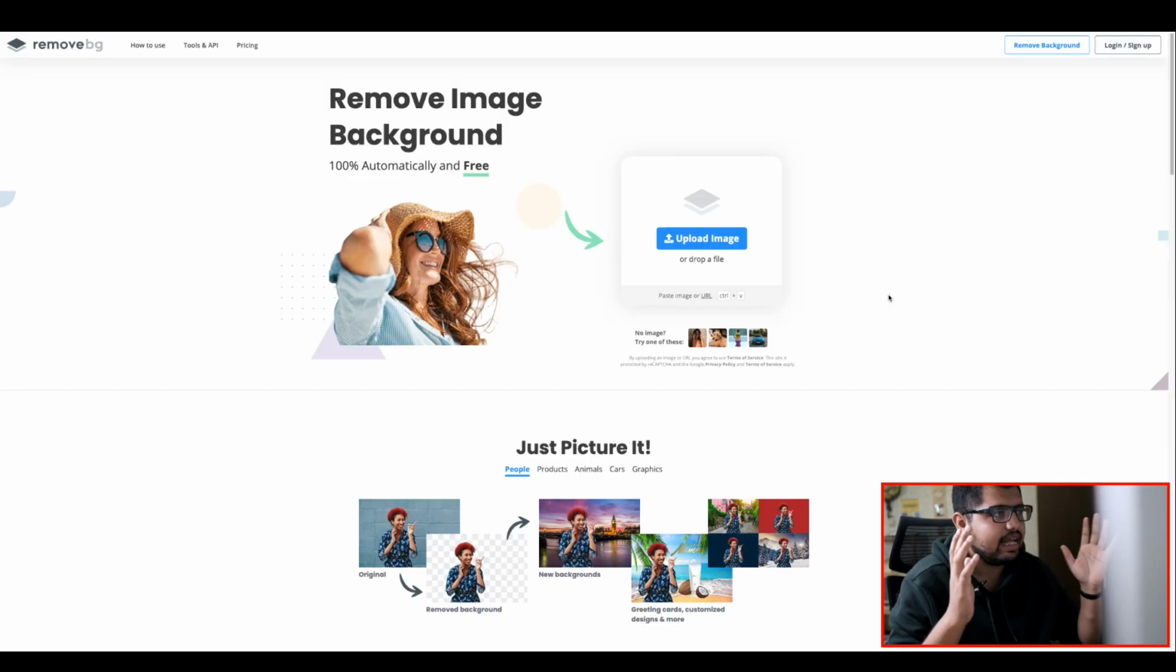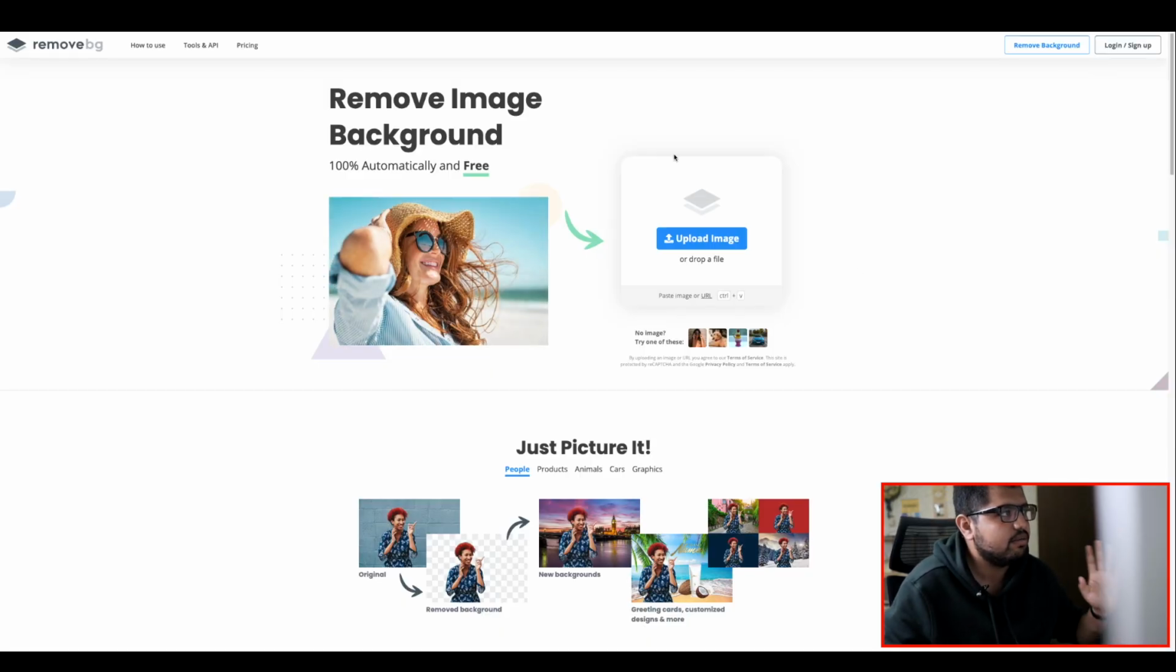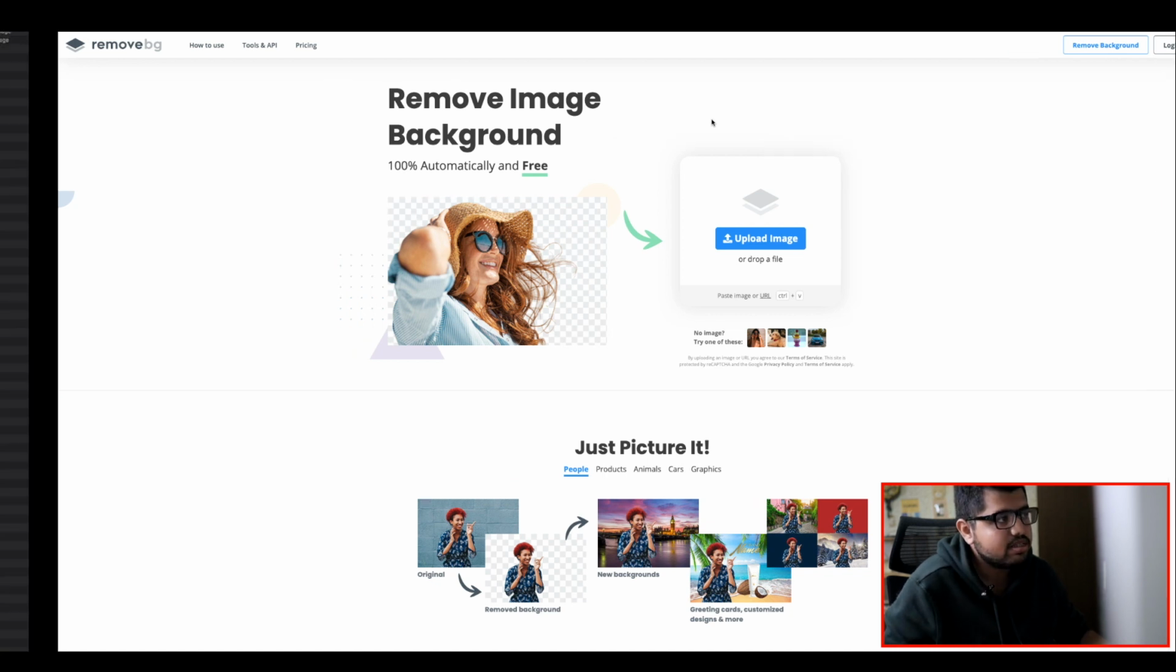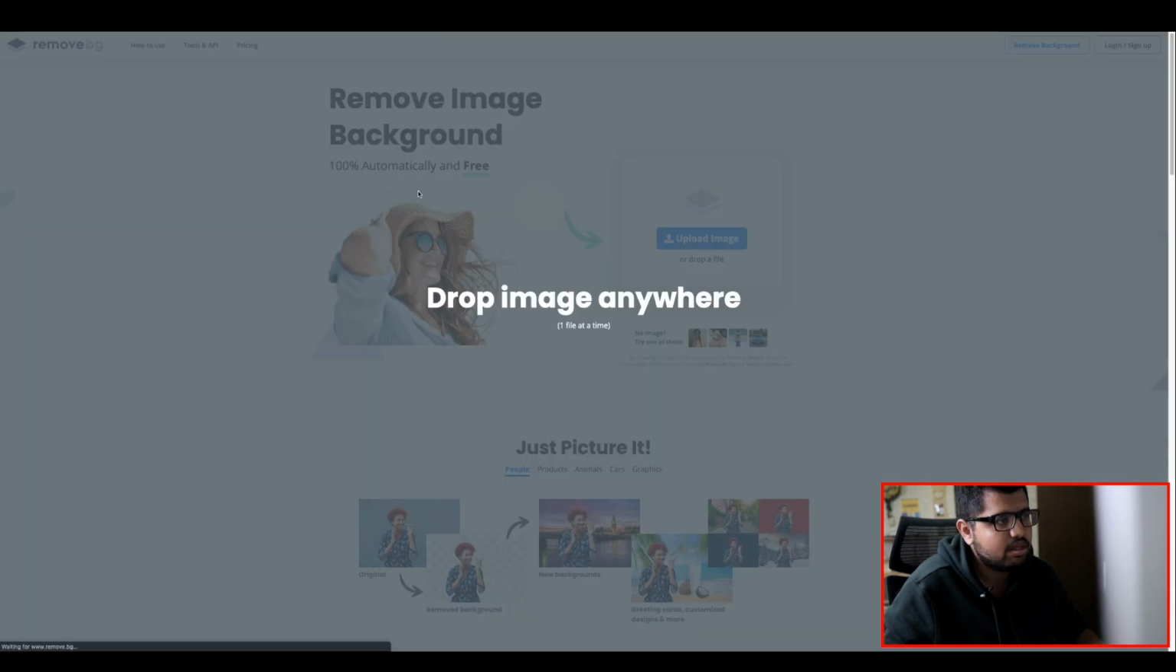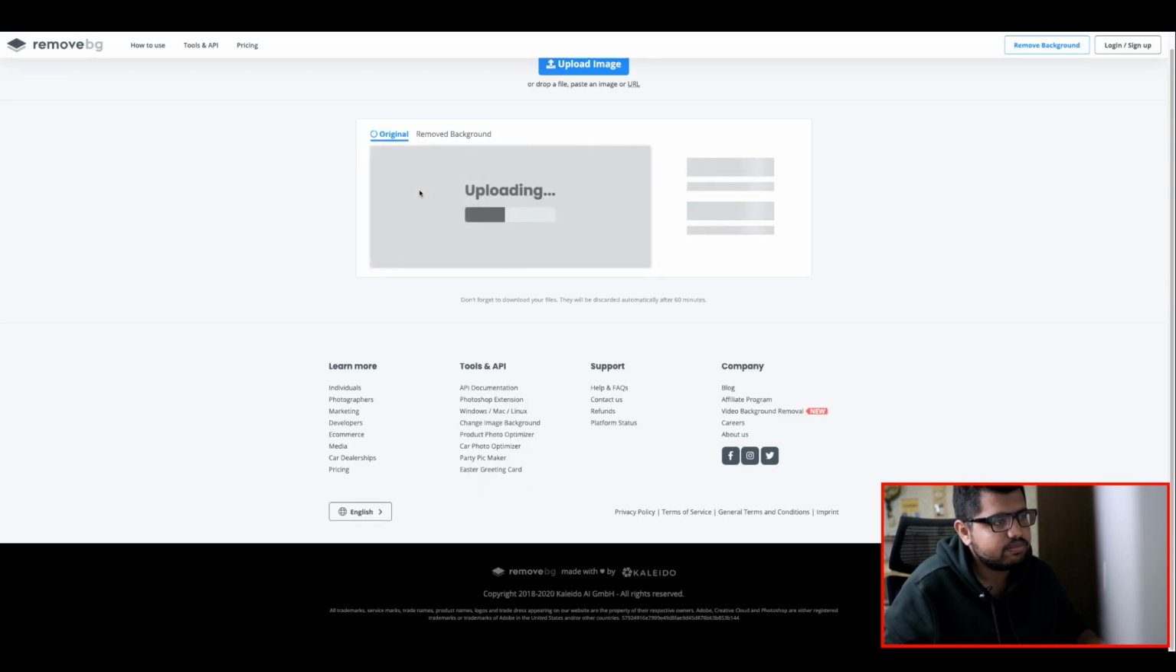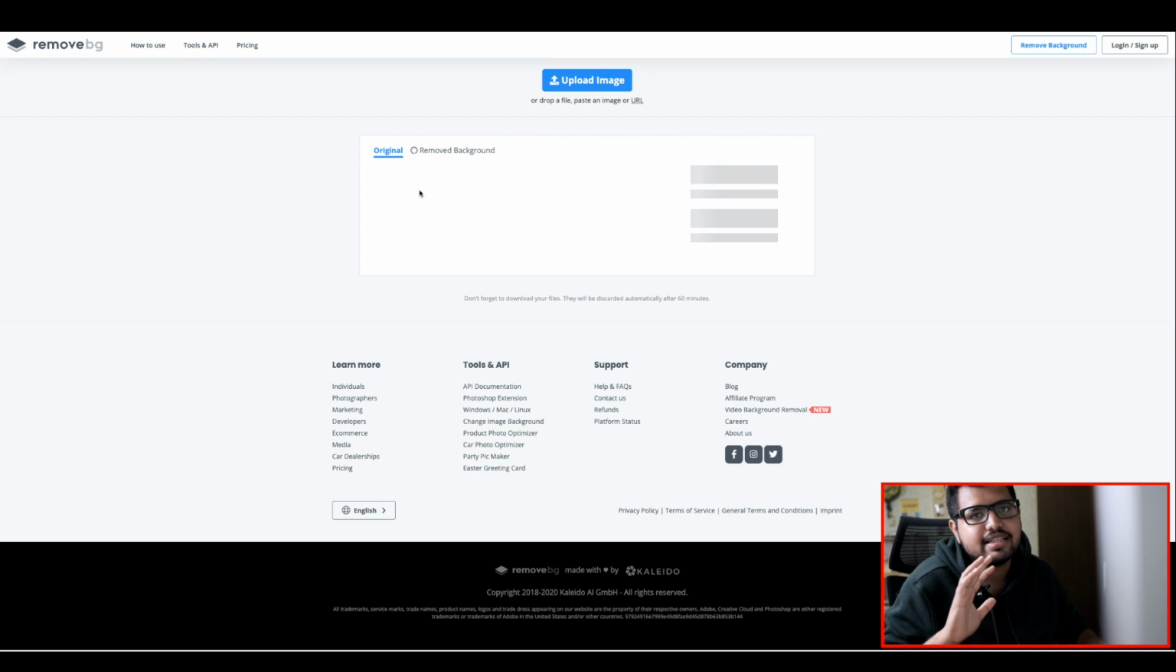The next step is to remove the background from your image, and as you can see, we are inside the website remove.bg, and it's really simple. Just drag and drop. So I'll go ahead, and this is the image that I took. I'll drag it onto the website, and it will literally take seconds.